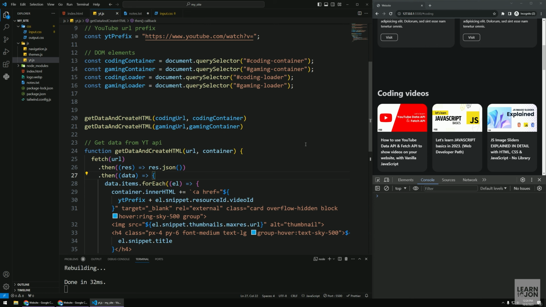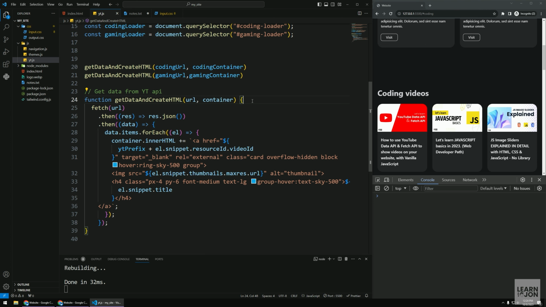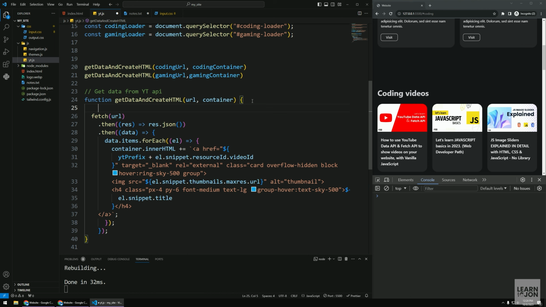So first of all, let's deal with that spinner thingy. So we want to show this spinner and then when the data shows up, remove that spinner. We already have the coding loader and gaming loader. So in the beginning of this function, I'm just going to say loader, which will be accepted. Okay, so we want to say loader.classList.remove hidden. Oops, let's see if it works.